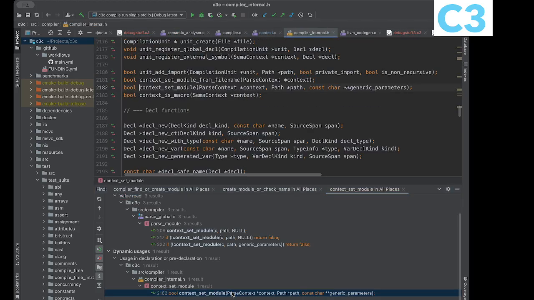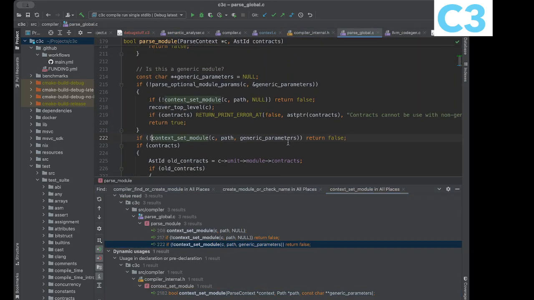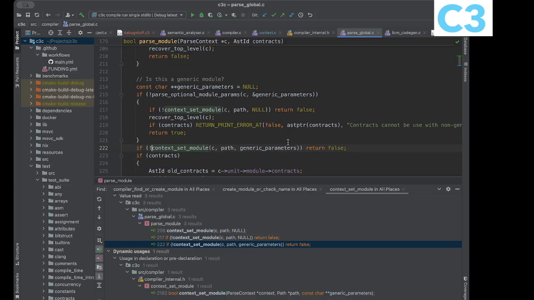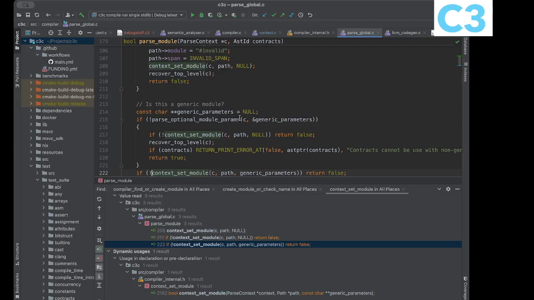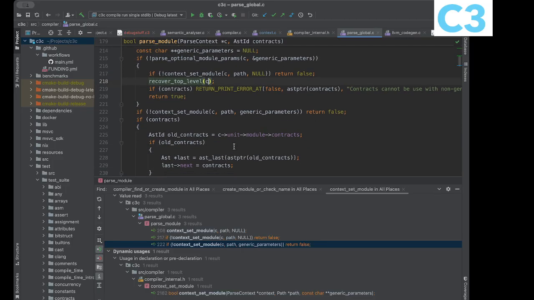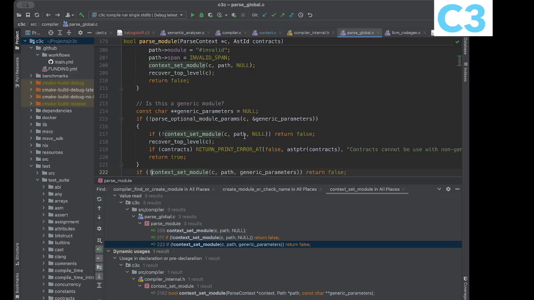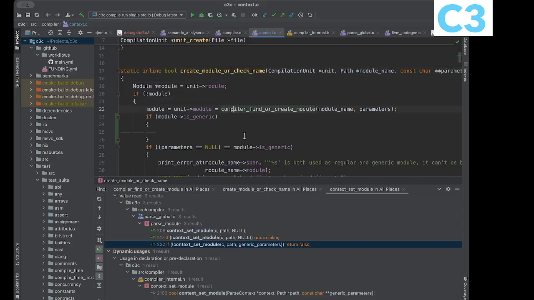Here we have the generic parameters. Where is this? It's parsing the module. And so we get the generic parameters, but they're just strings. We could probably do better things with this, but it is what it is. At this point, we know that these parameters are going to be either a type identifier or a constant style. You can't do anything else.